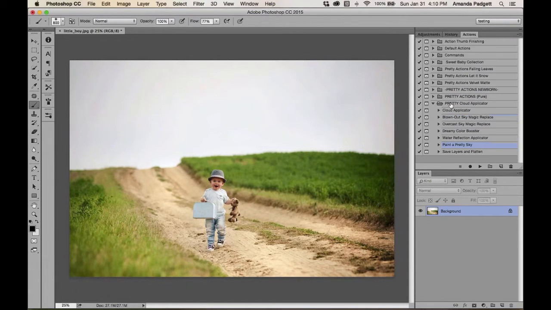So now we have these different actions that we can use, and we will show the generic cloud applicator because in Elements 12 and older, the magic replace doesn't work for y'all. But it does work in 13 and 14. The magic replace works in 13 and 14, but in Elements 12 and older, it doesn't. Okay, so I'm going to use the blown out sky one, and you just click on it and press play. And again, we're going to go through how to do it the old-fashioned way, I promise, but I'm going to show you this way first.